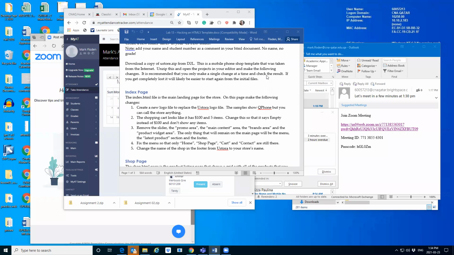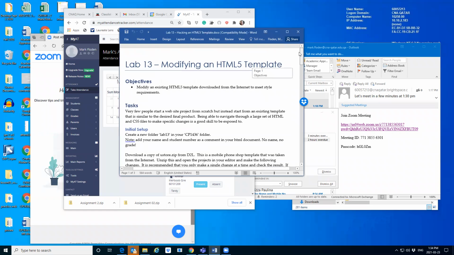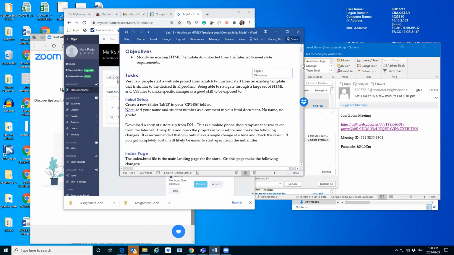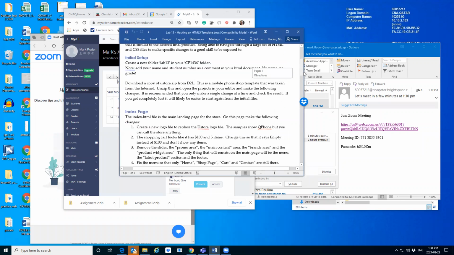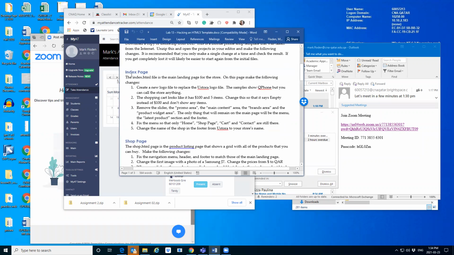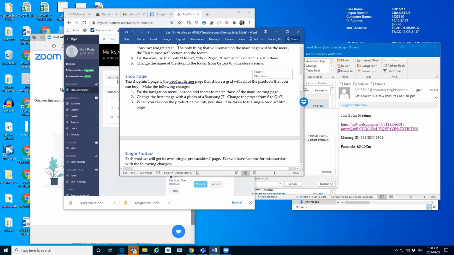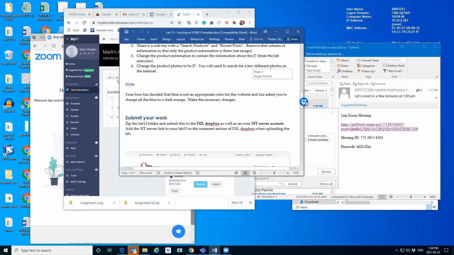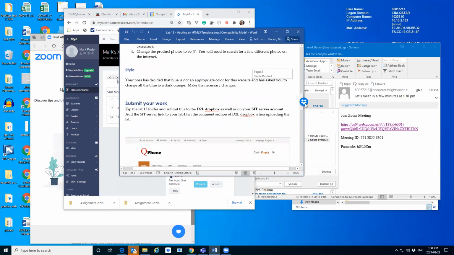Recorded. So the lab exercise, lab 13, it's called. Lucky 13, I believe that's our last lab. And it's not a lab where you create a new website or a new web page. You take an old web page and website and you tweak it. There are several pages in this website, which are referred to here as the index page, the shop page, the single product page, and there's some style.